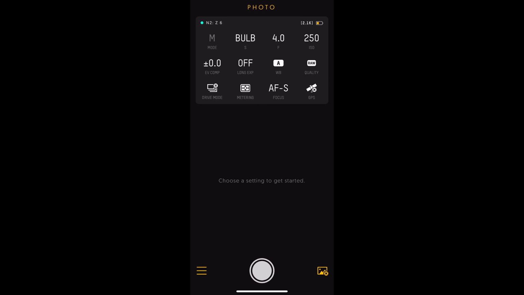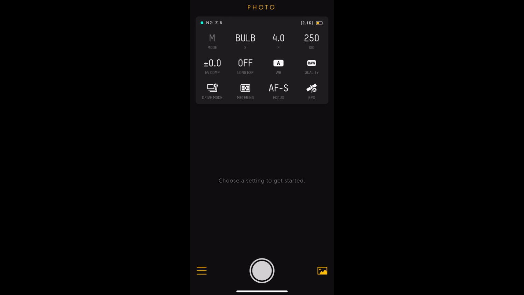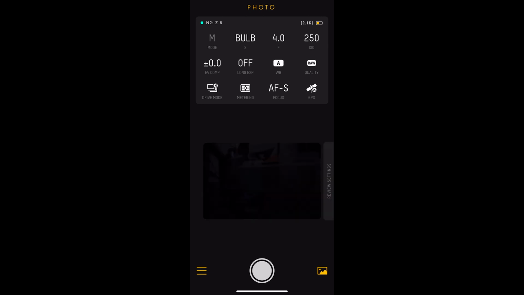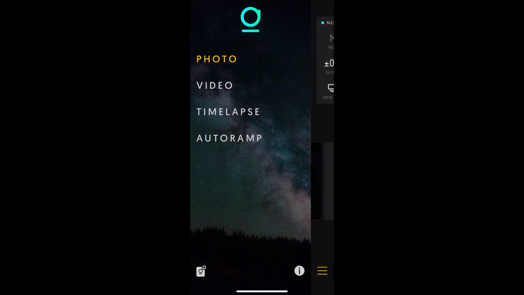And if you would like to see a preview of that photo, just click on the icon at the bottom right of the app to turn on photo review. This will capture a low-res thumbnail for those that want to double-check their exposure. And lastly, the 3 lines at the bottom left will bring you back to your other shooting options, which we're going to jump to the video option next.